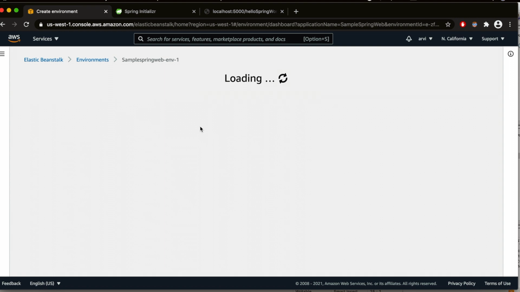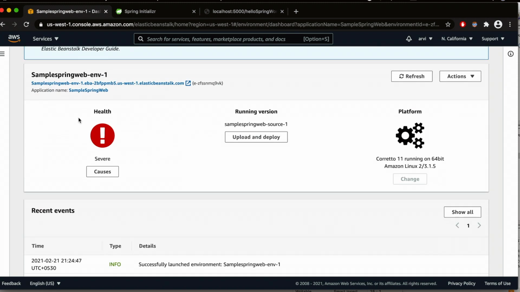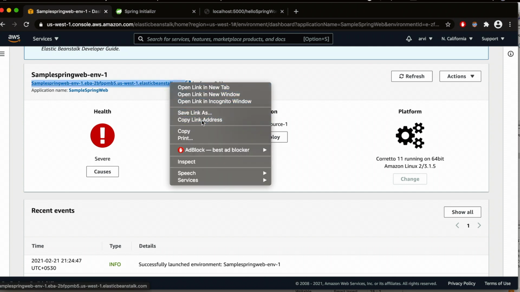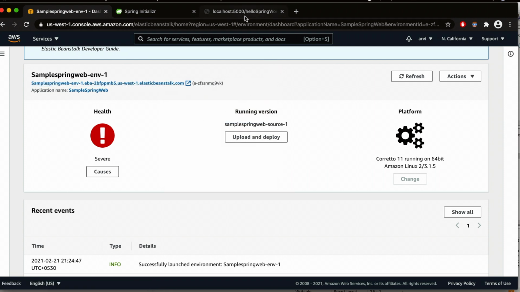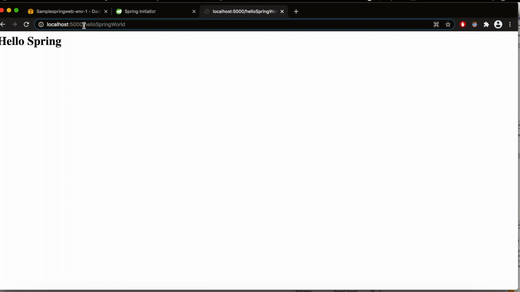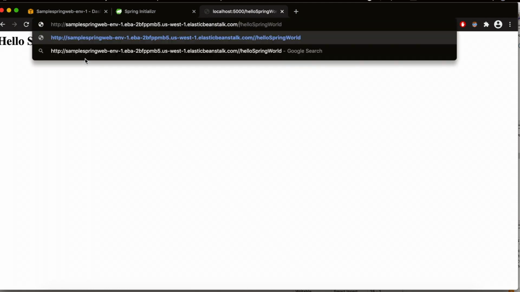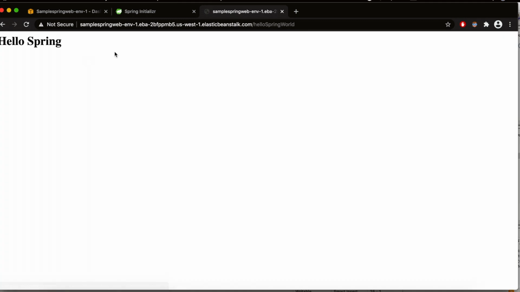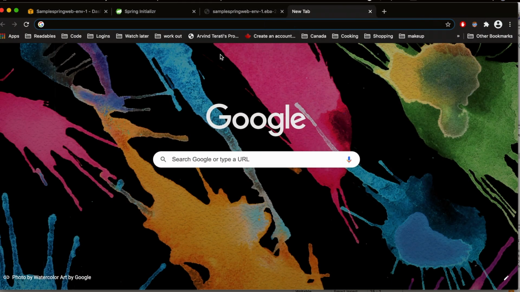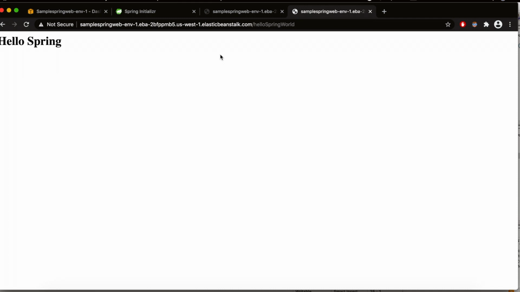Okay, looks like everything is ready, and don't worry about the health right now because we don't have any health checks, and it's just a sample application. And here, if you're looking at the URL, this is the URL we need to use to make our calls. Just copy this, and if you remember the localhost application URL, just paste it over here. And now let's see. There you go. It works. Just in case you want to try it again on a fresh browser. There you go. The application works and it's been deployed on AWS and everything is up and running.